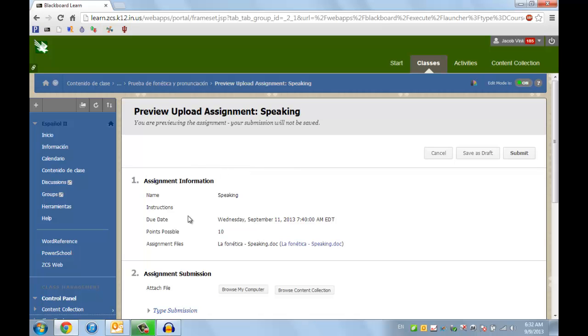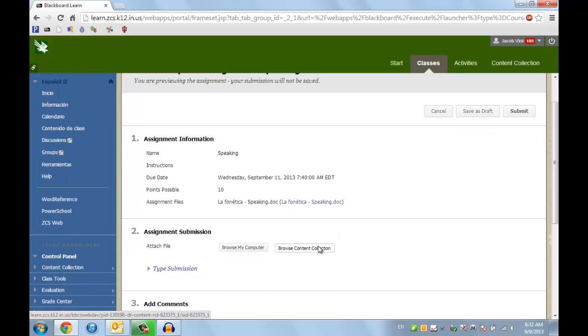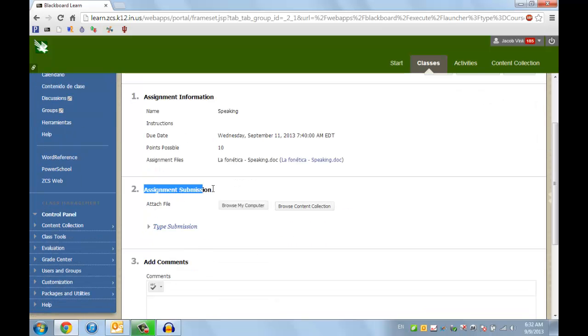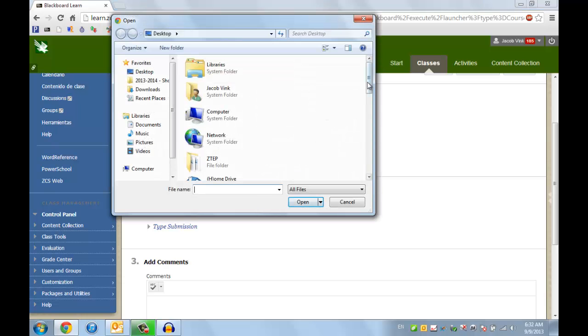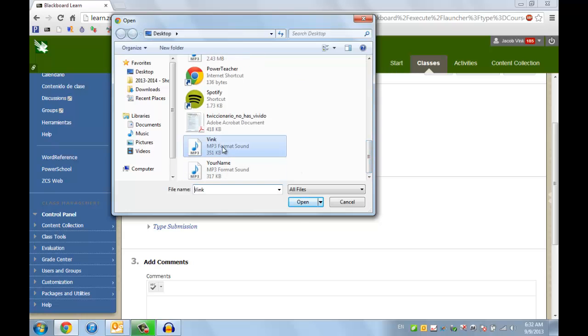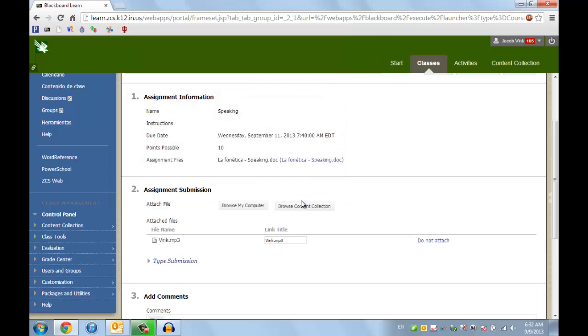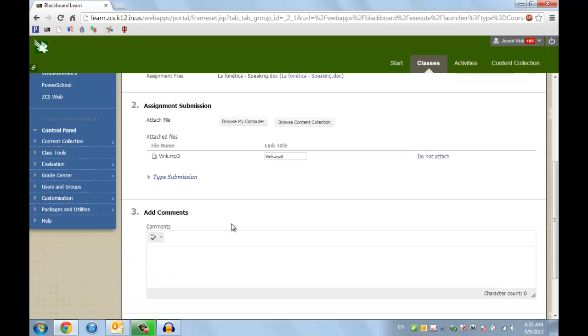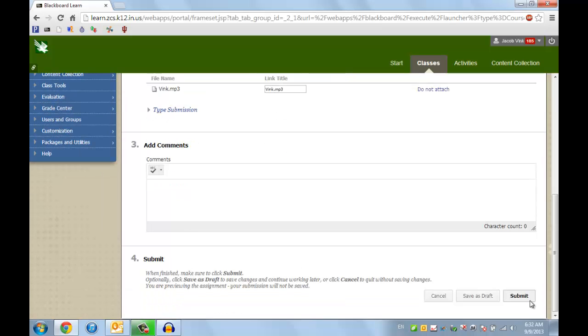We see assignment information. Here's where you can open the instructions, the script of the, puedo escribir. Number 2, you have assignment submission. Here you're going to hit browse my computer. I saved mine on my desktop because that's where my open window automatically goes, so it's easiest for me to find it. We scroll down and we see Vink. Hit open. Everything looks good. We see the file name, we see the title, which is perfect. Comments if you have any comments. And then we click submit.